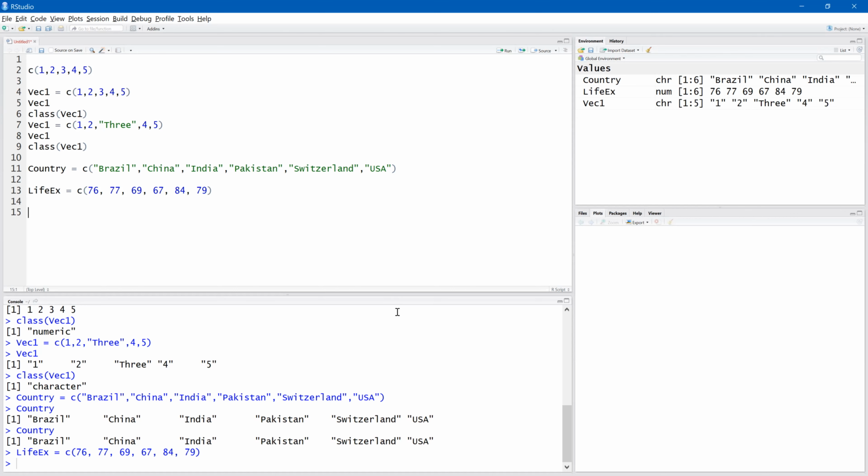So as I said, really the key thing here is that you can't combine character and numeric into a single vector, okay? If you try to do that, it'll coerce it into a single type. R will typically automatically coerce it into a character type if any one of the elements is character, okay?